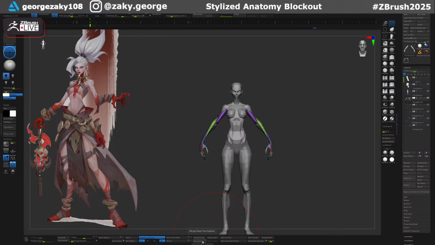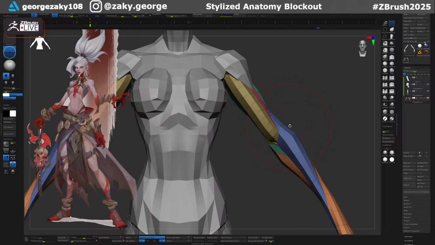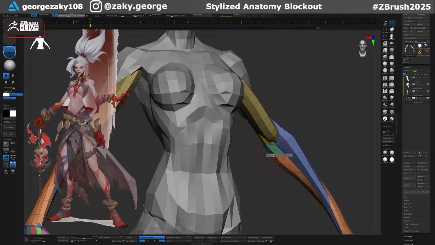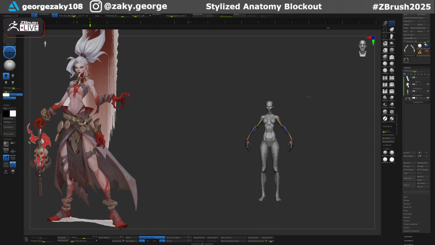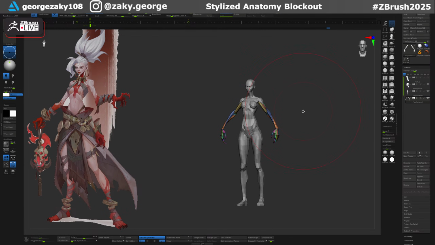He teaches a workshop called the 3D Character Workshop. You can check it out. Really awesome. Shane is an amazing teacher. Very proud to be one of his students.